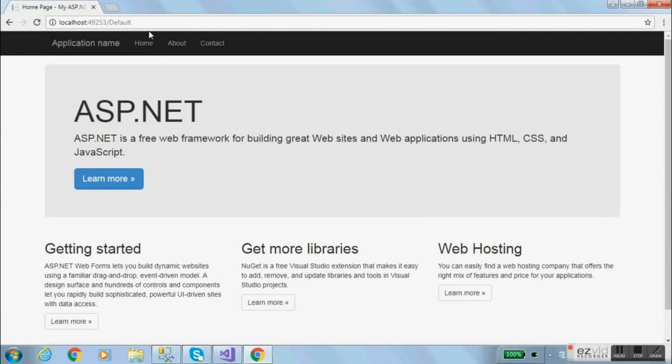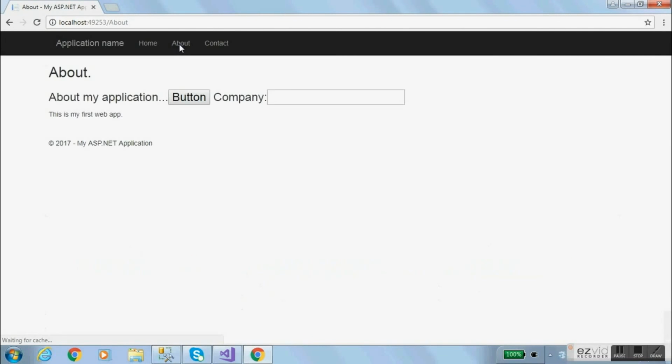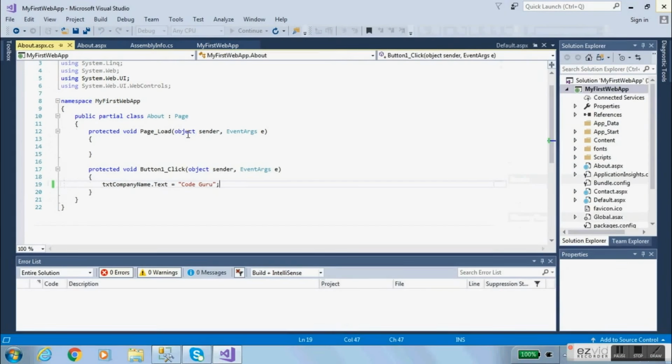Okay, it opens up once again on the default page. We want to go to the About page and see what we've done here. So, about my application, now you will see your button here and you will see your text box label. Let's go ahead and click on the button, and it will show the text we've entered there, Code Guru. So that's how it sets the value for the text control, the text box. That's something very simple. Let's see what else we can do.